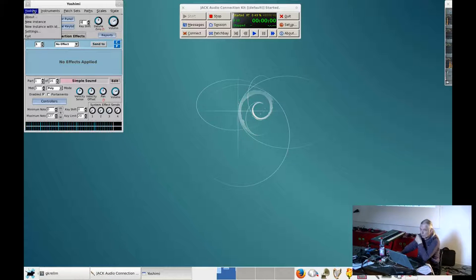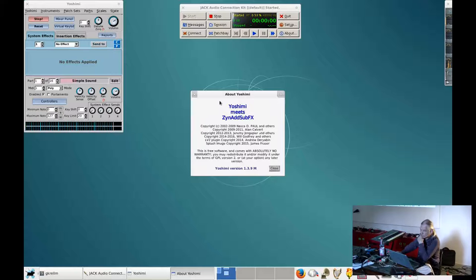Going back to the Yoshimi menu, we have an about window, which gives the basic copyright information and also always gives the version number as well. The reason that's showing an M is because it's actually the master version, it's not the last release. We always indicate now if we're running one that isn't an actual release one. We know what it's based on, but we know it's not actually that release, because that can cause confusion.